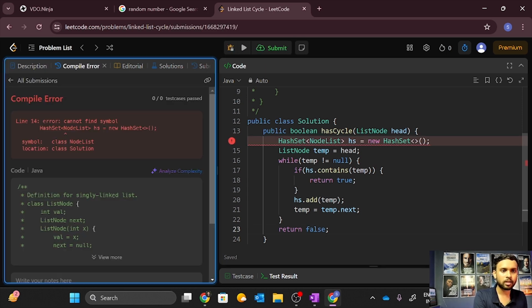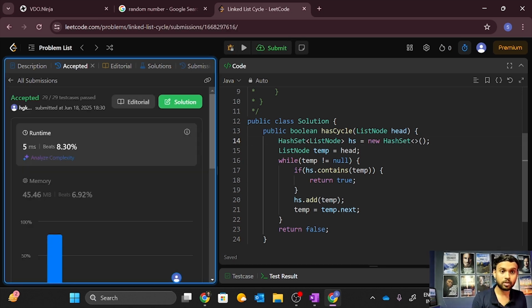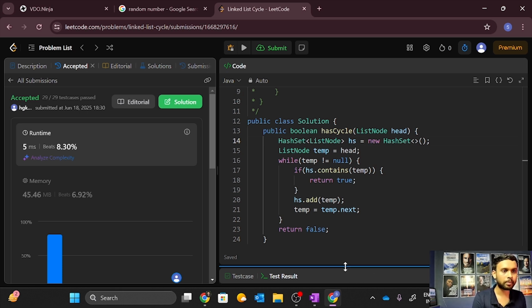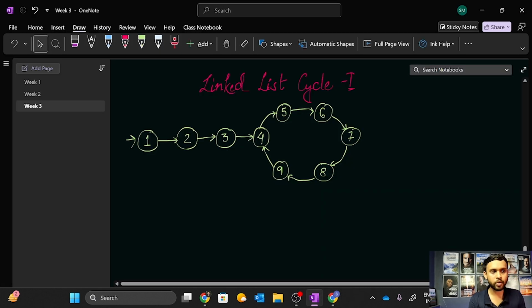It is list node, right? Sorry. So yes, this is working as well, this is beating all the test cases, but we need to optimize this, right? We will optimize this by taking no extra space and still doing it in one iteration, right?